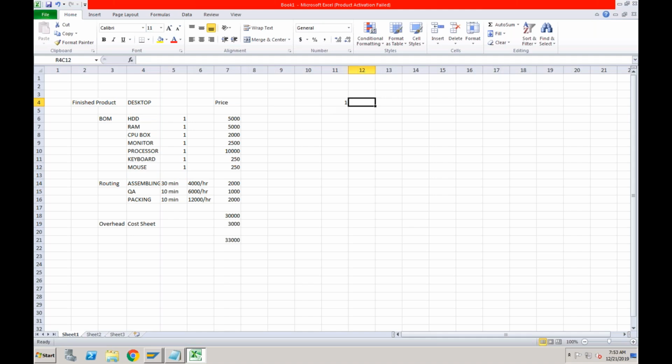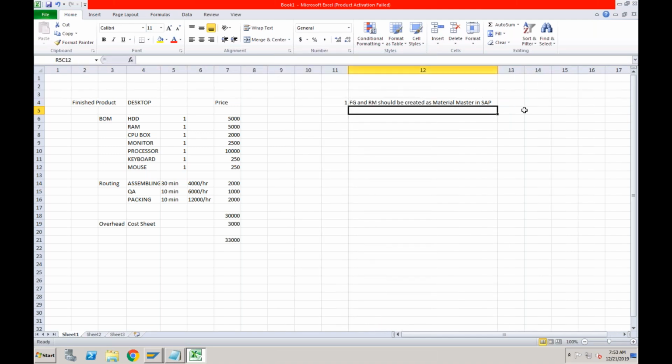So number one, FG and raw material should be created as material master in SAP. Now, what I'll also do is write who is responsible for that. So what do you think? Who is responsible for creating the material master? Which department, which user? Normally the logistics people will create the material master, but the accounting information will be maintained by FI.